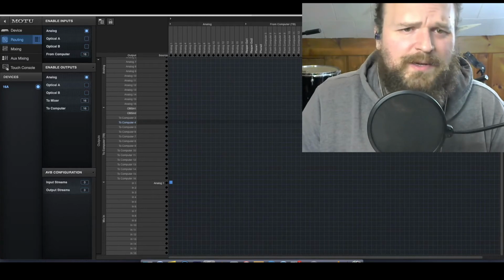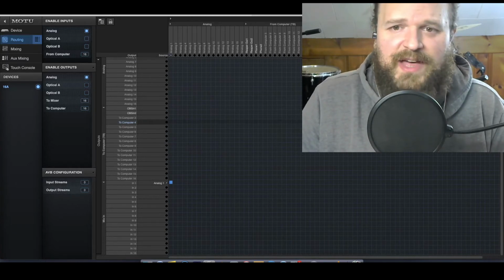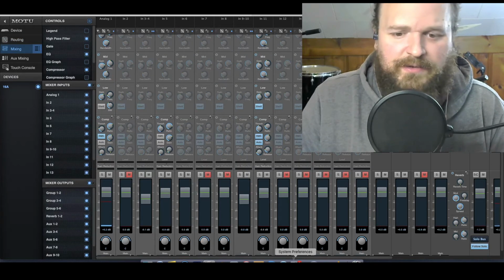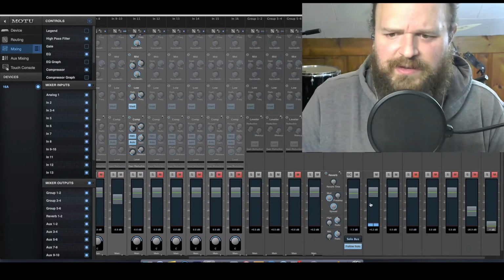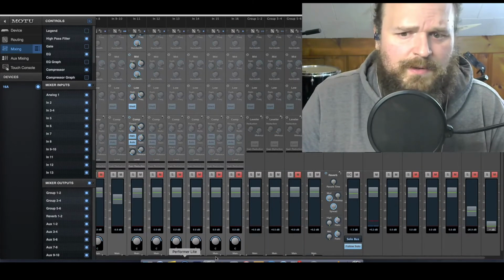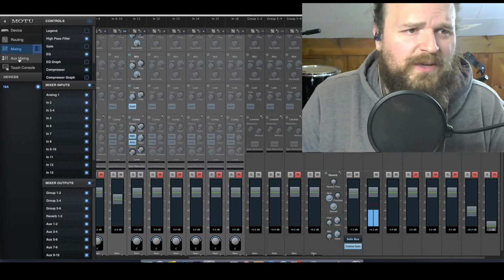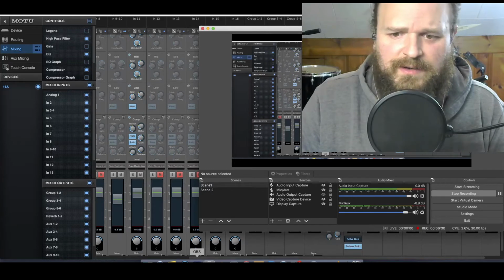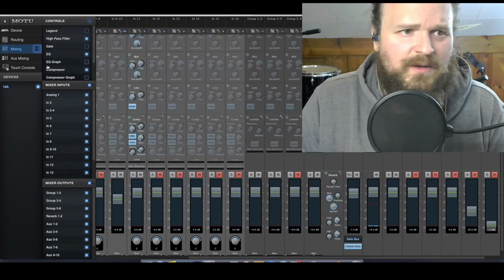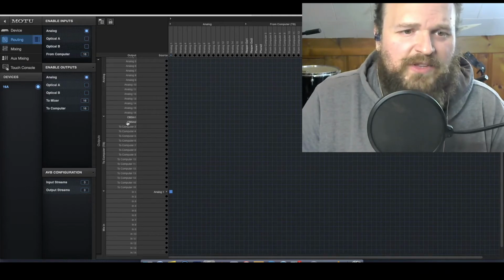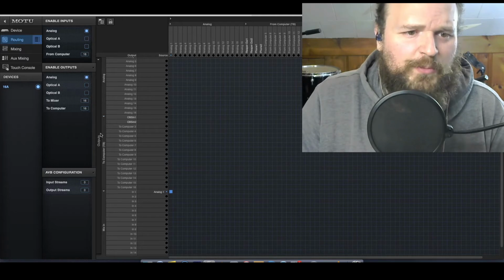All right, so now that I have that going to the mains, we'll go back to the mixer. See, that's going into the mains. Now we can send that into OBS. Watch this. So I already have these marked here as OBS in. So this will be two computer.